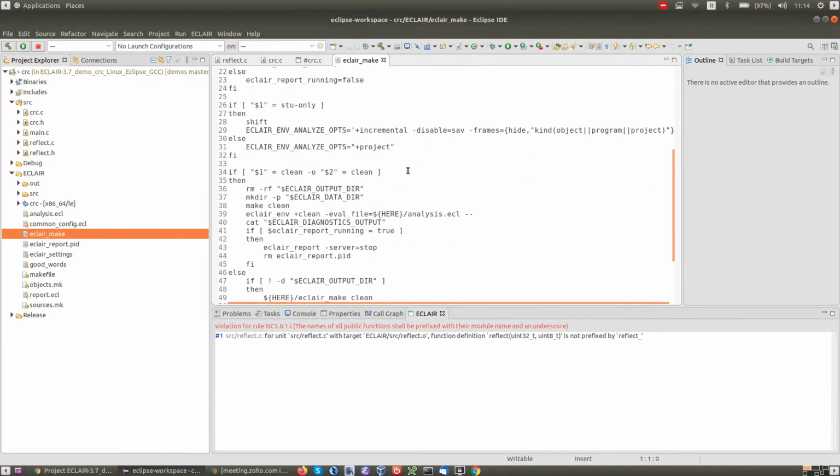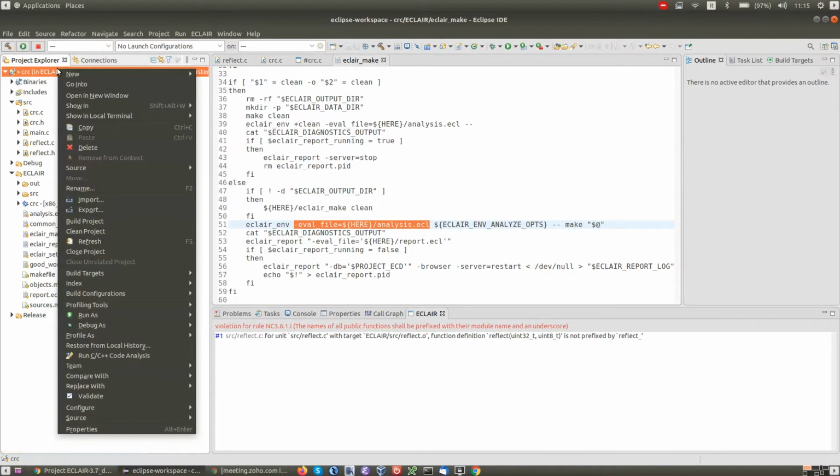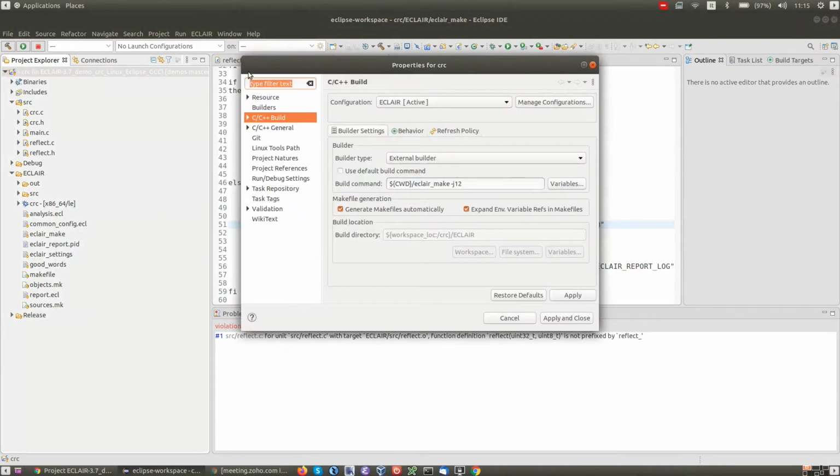The only thing I want to show to you is that the make will take place with the same arguments that have been passed on the command line, so -J12, if I have seen correctly. However, all this will be done in an ECLAIR environment. This is a configuration file that we use. It's very simple. And then the make will be done under control of ECLAIR.